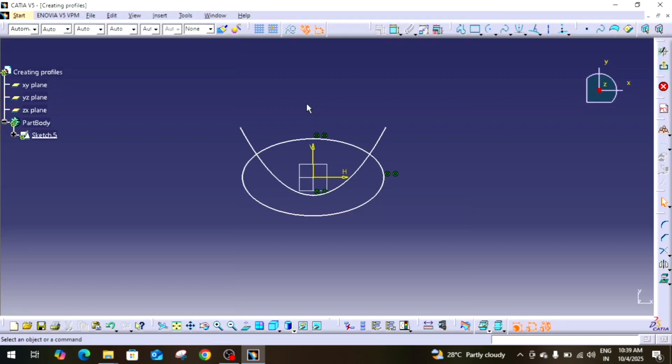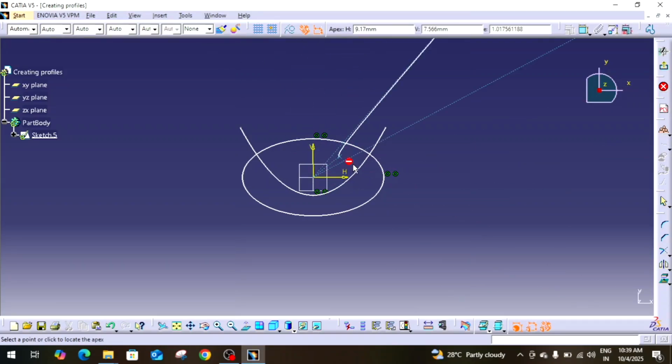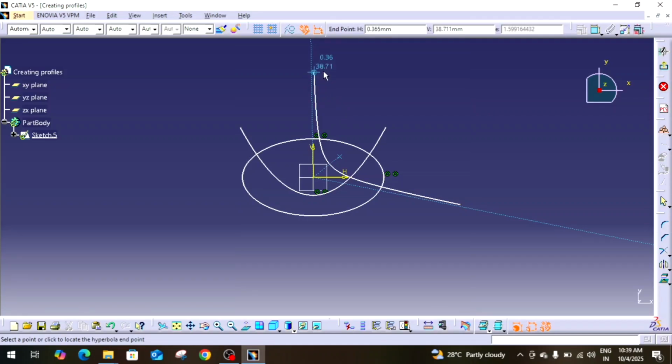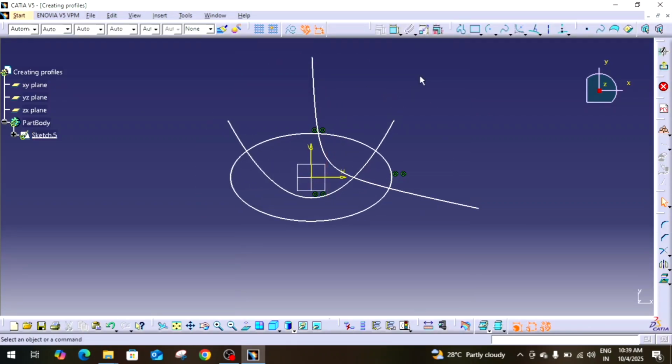Hyperbola by focus. Create a hyperbola by selecting the focus center point. To create a hyperbola by focus, click on the center point and go to your summit, then define your next point and another point and another. Now your hyperbola by focus is created.